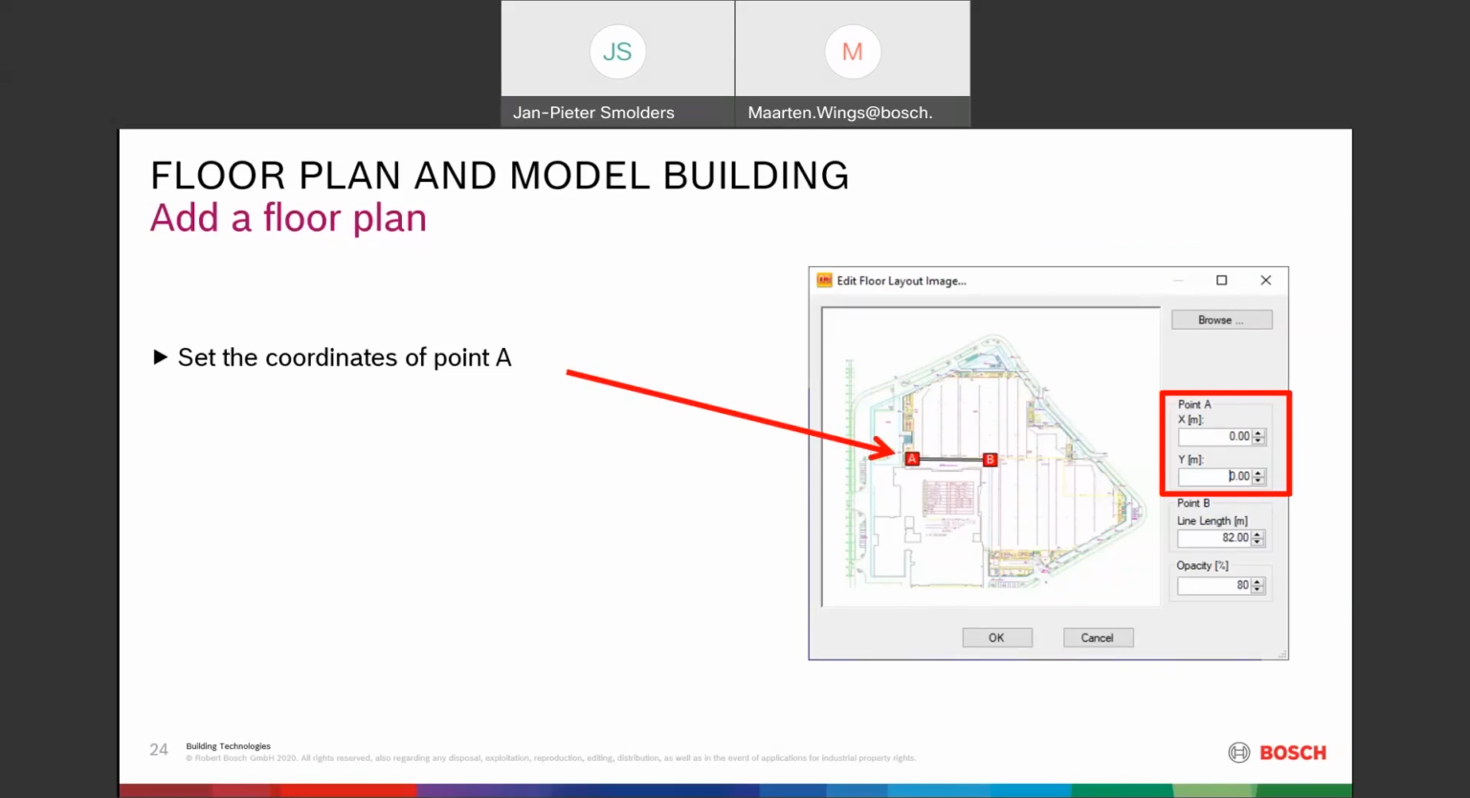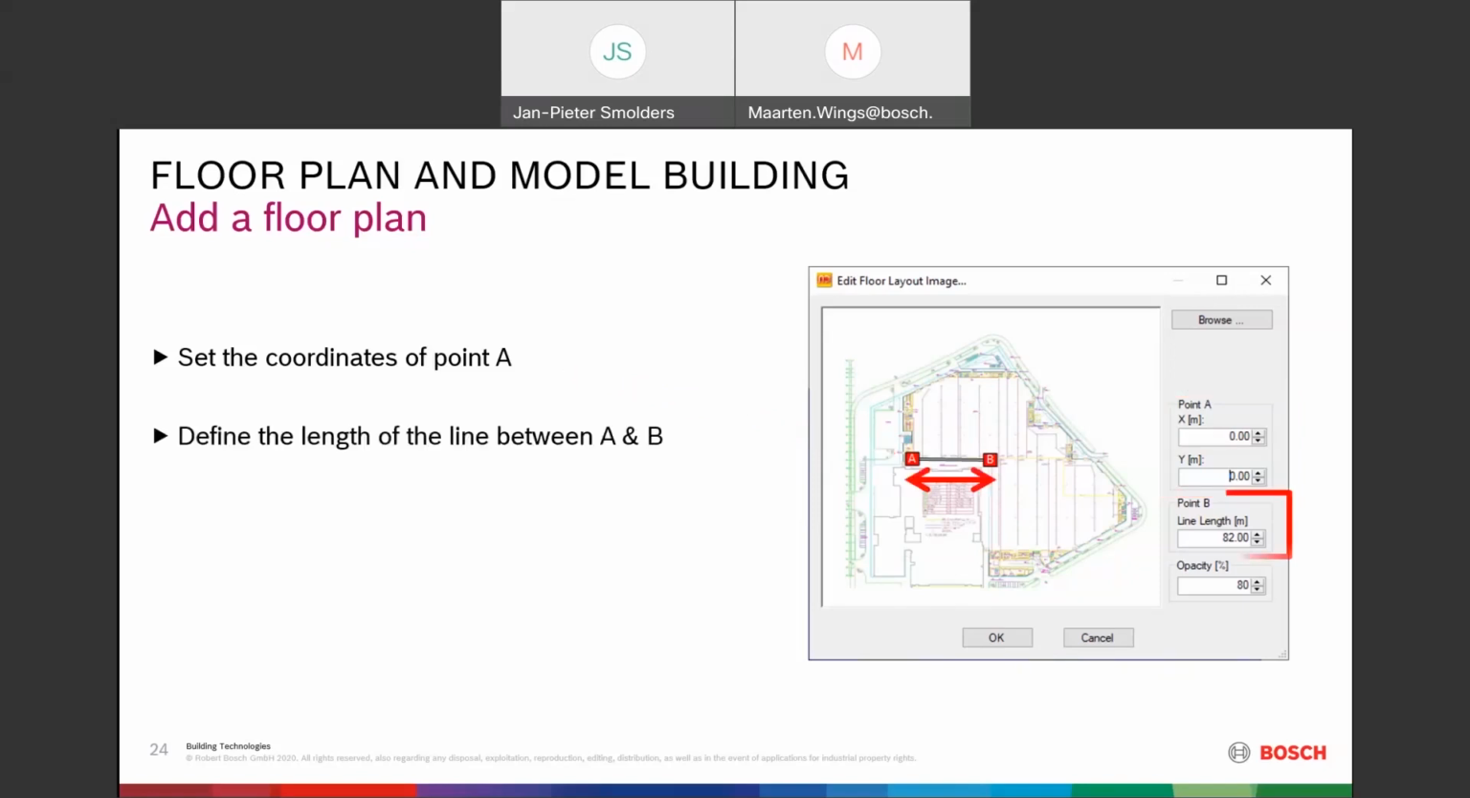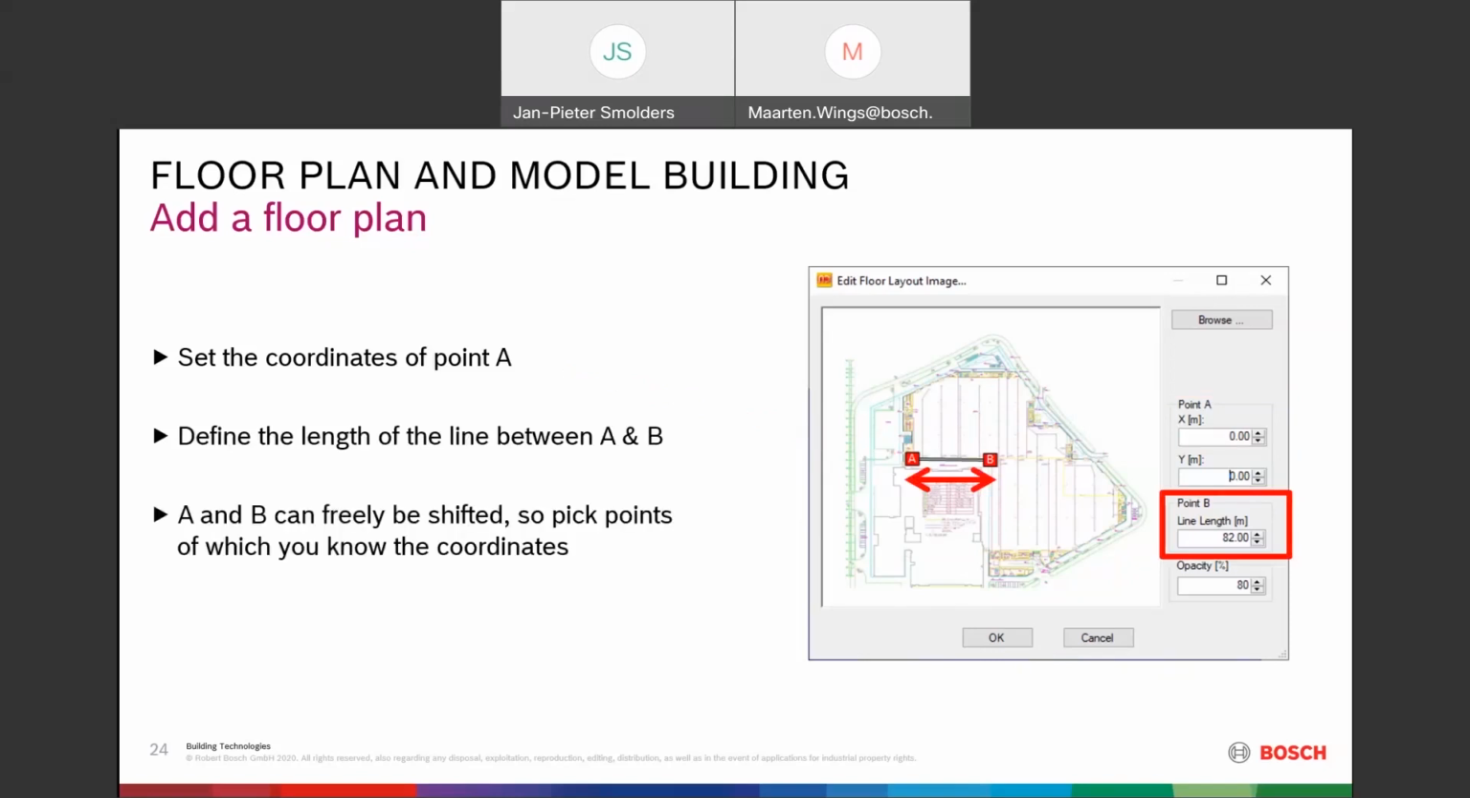So that's where I start, and then the second point, point B, is at a certain distance of this first point A. Now that defines the line length. You have to know exactly from your drawing what the distance is. So you have to pick those points that you know exactly where they are and what the distance to the next point is, because this will define your room dimensions.